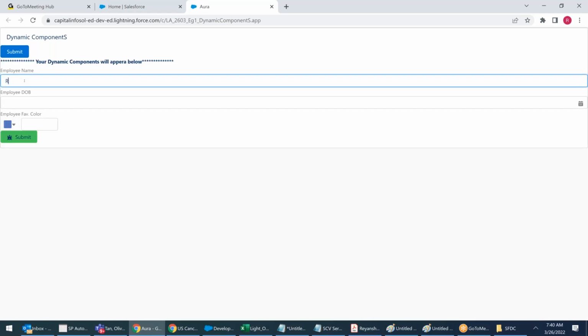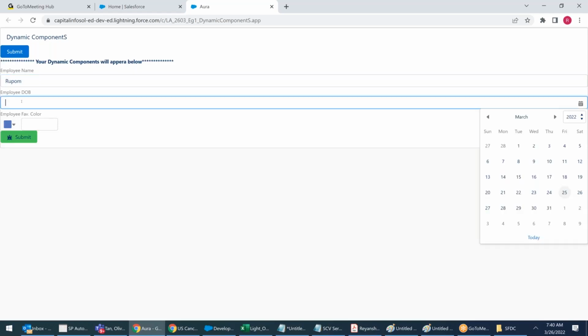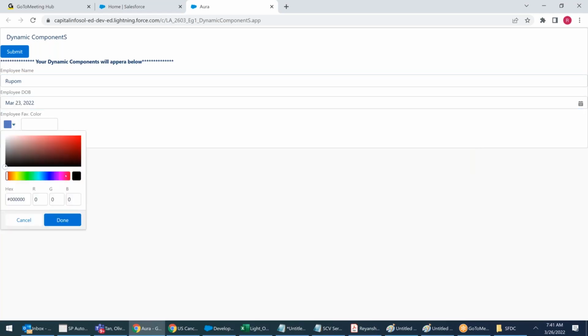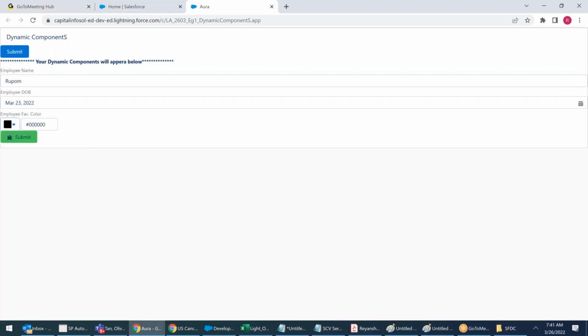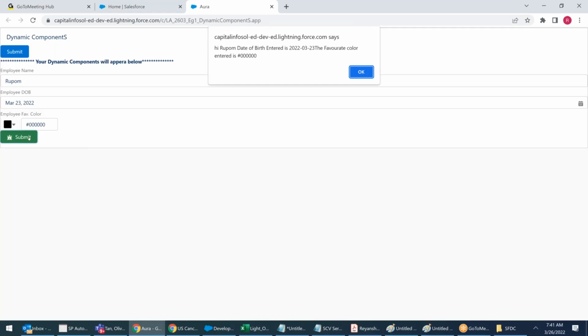Name, Rupam. Favorite date of birth, I select something. Color, right? Done. Click submit. See, hi Rupam, date of birth entered is 22/03/23. The favorite color entered is #000, black. See, you are able to capture all the three data that is entered in a dynamic component and you are displaying it.